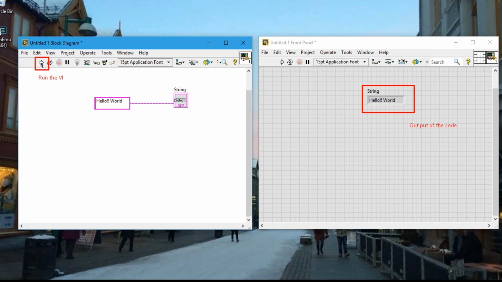Now run the VI from the run button on the block diagram or press Ctrl plus R. The string indicator on the front panel will display Hello World. This is the basic program used to understand the working of string constants and indicators and is used as a beginner's code all over the world.